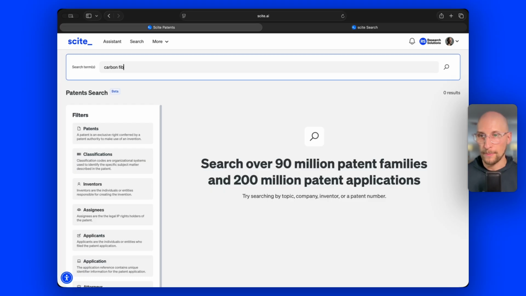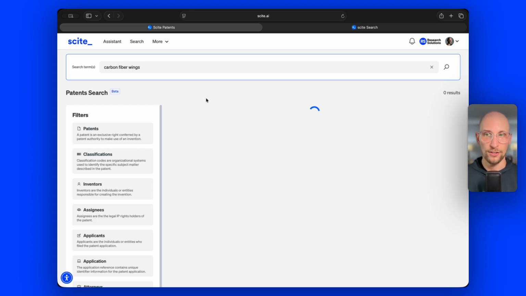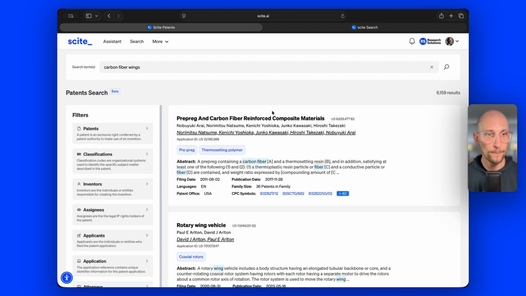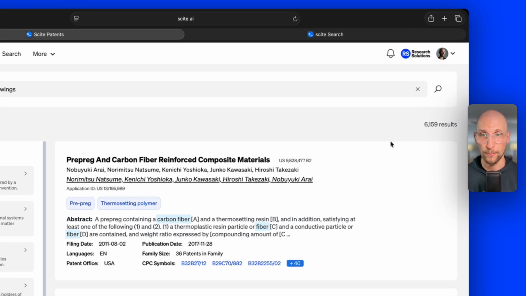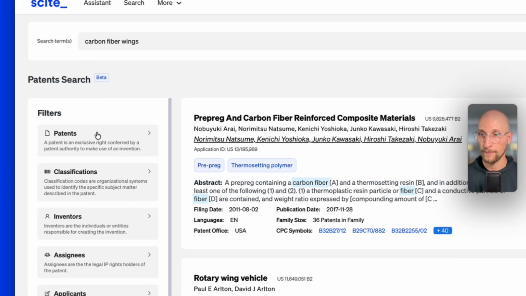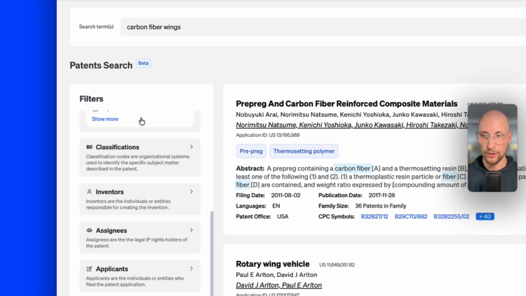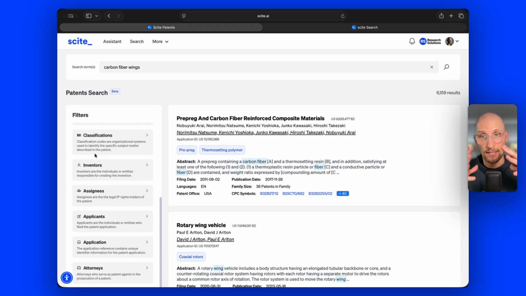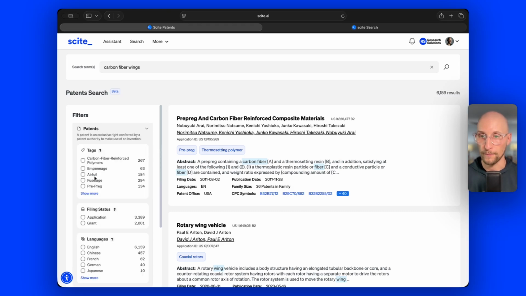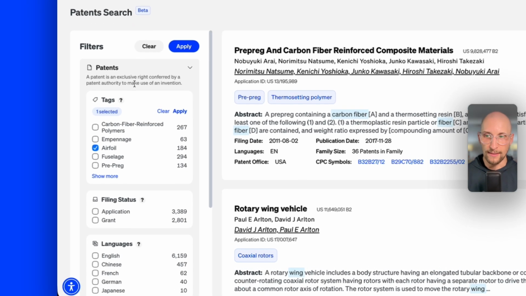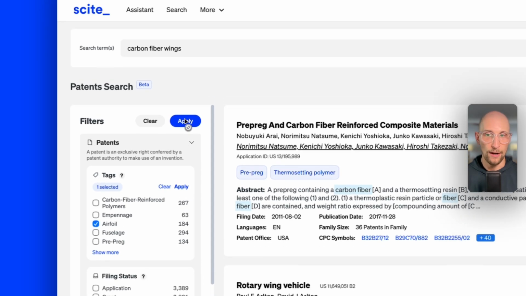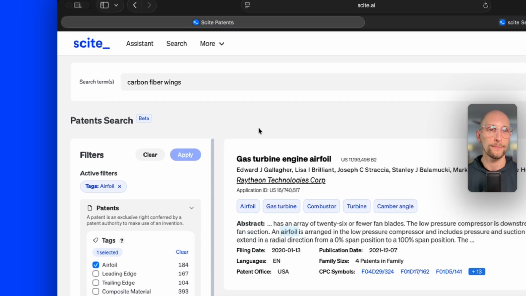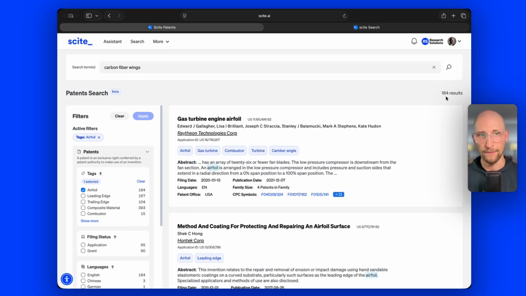So if I was to look up something like carbon fiber wings here and just search for what patents are available, you'll see we have about 6,100 results that are pulled back in a very quick manner. If I open up patents filters here, you can see there's lots of different filters that we have available to take that large data set and continue to filter it down further and further. So if I wanted to look at just patents that pertain to the tag of airfoil, I could apply that filter, and then we're going to see just 184 results here.